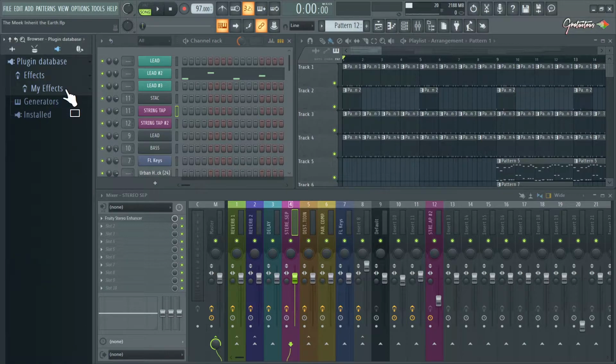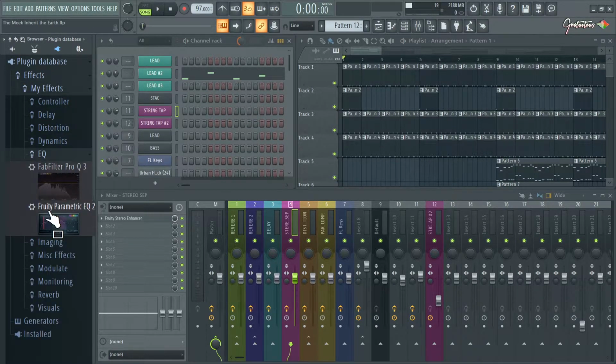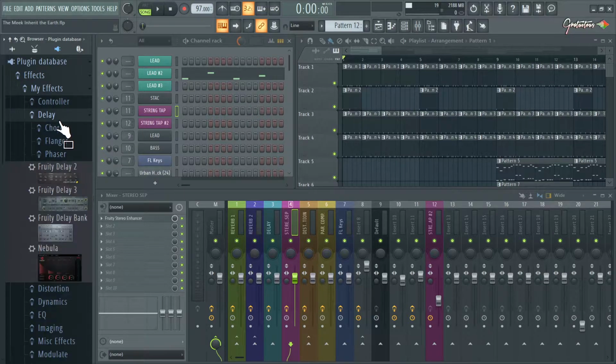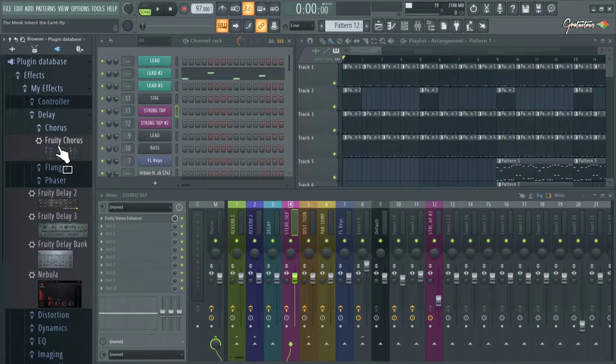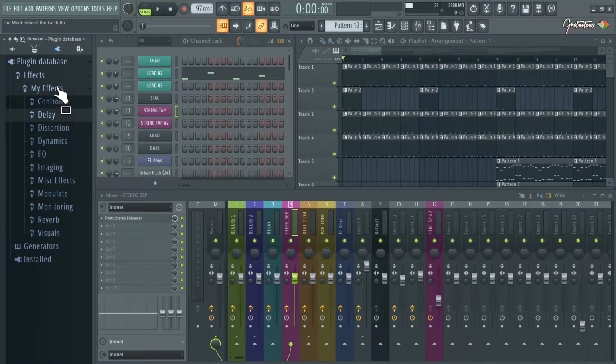So what is the difference between an effect and a generator? That's what I want to talk about in this video. An effect is something like an EQ. A good FL Studio stock one is the Parametric EQ 2. Or something like, let's go like delay, all right? So this is an effect, delay, right? Fruity Delay 3, go to chorus, right? The Fruity Chorus. So these are effects.